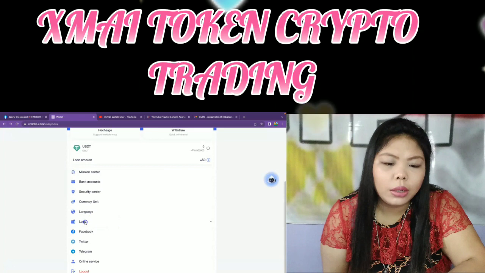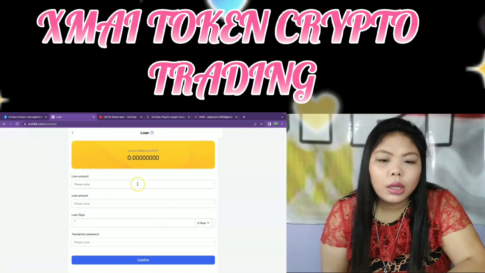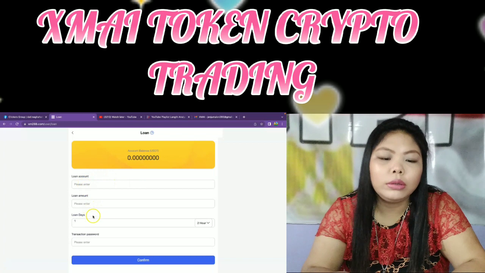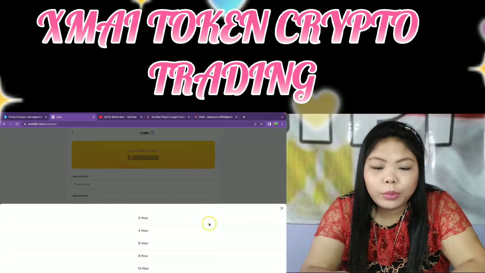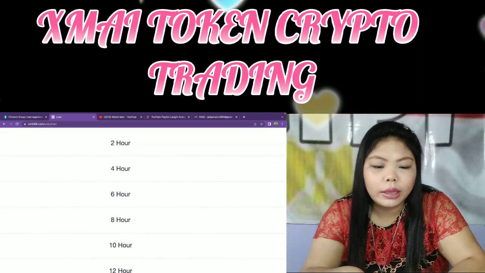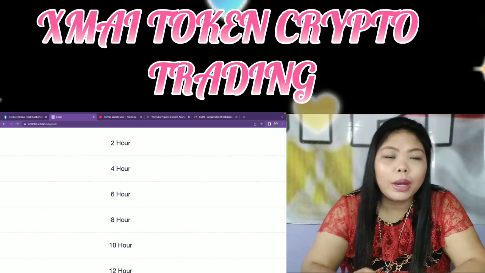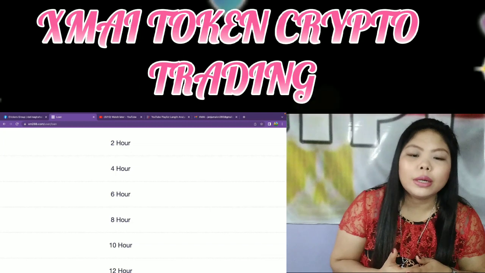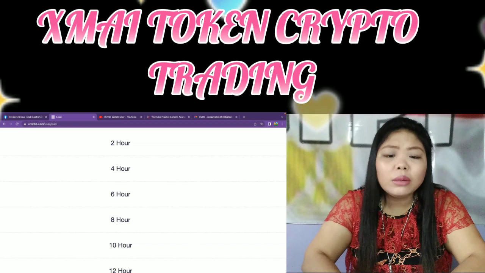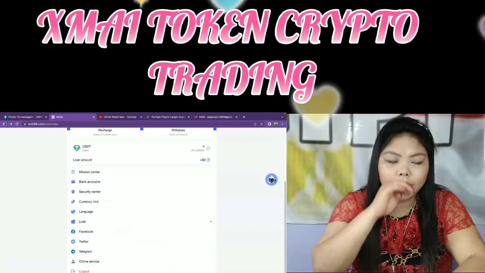And then, you can get the loan. Here are the loan records. If you want to do the loan, please enter the loan account, the loan amount, and how many days. There are choices here: 2 hours, 4 hours, 6 hours, 8 hours, 10 hours, or 12 hours, which is the allowance they give for you to pay back the loan. It depends on you. Just don't go beyond their rules on the time of payment for this loan.